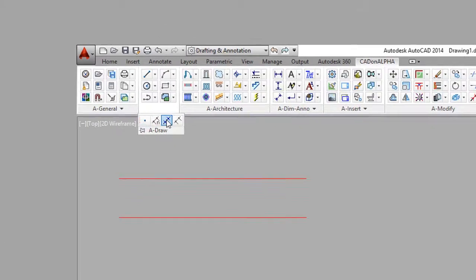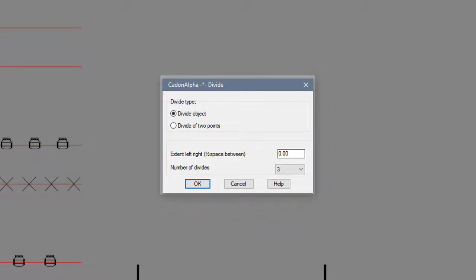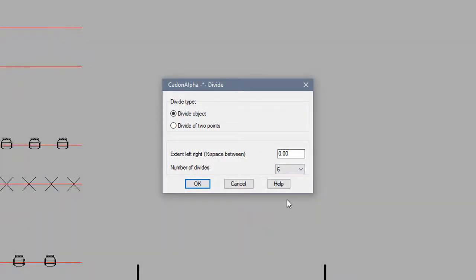Divide easy. Easy way to divide a segments with a dialog. Select divide type. A. To divide an object. B. To divide distance between 2 points. Specify number of divides and press OK for equal distances.